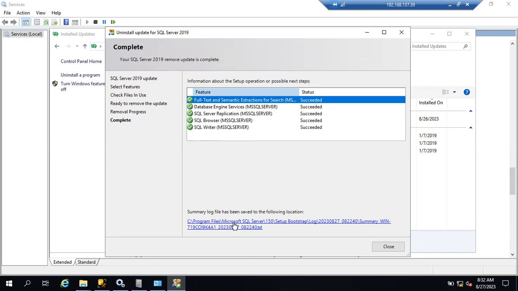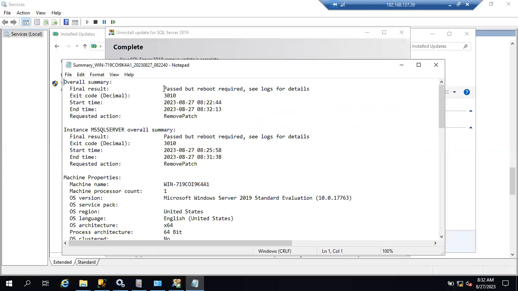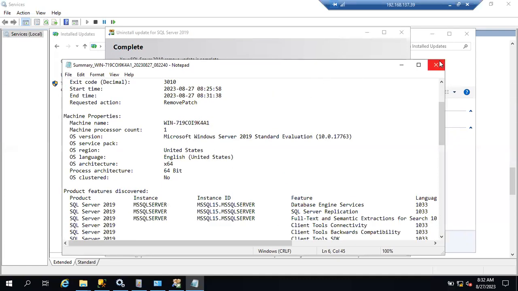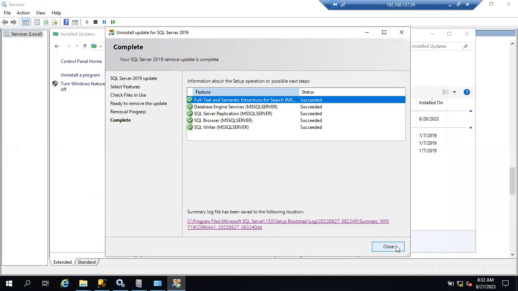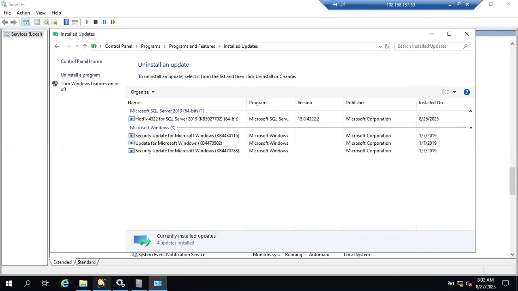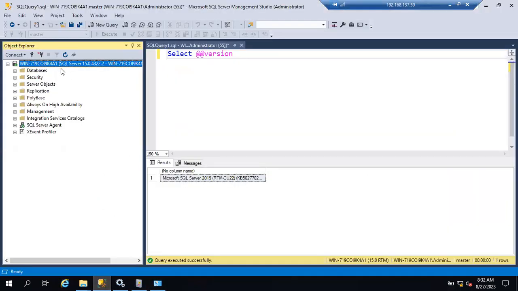And for this activity also, we got the summary.txt file. This is the summary.txt file: passed but reboot required. The action is remove patch. For this also you can see the detail.txt file. So just close it, guys. In this way we can remove the patch, and go to SQL Server.